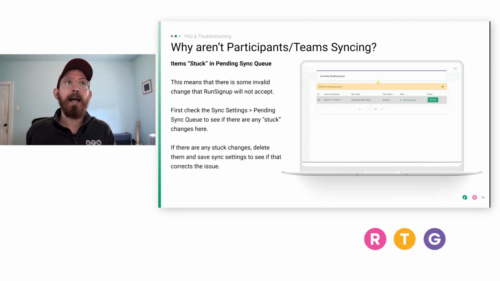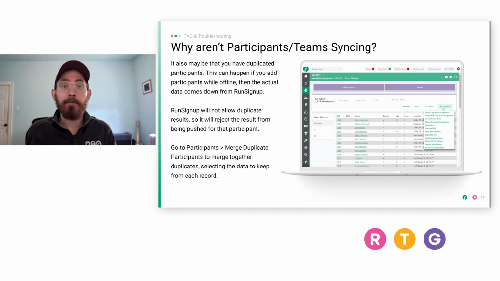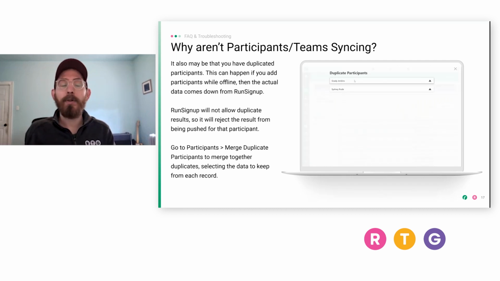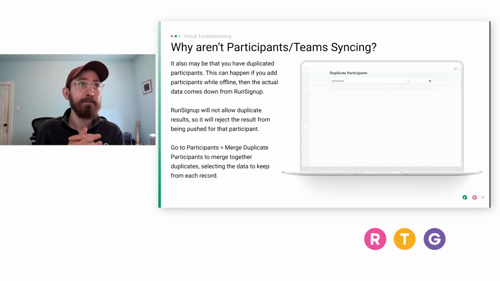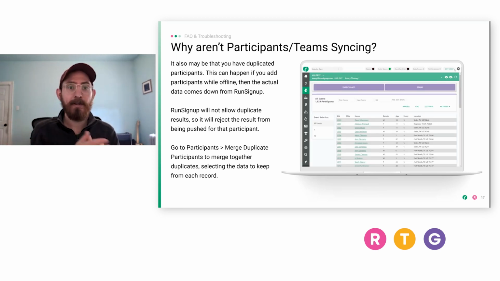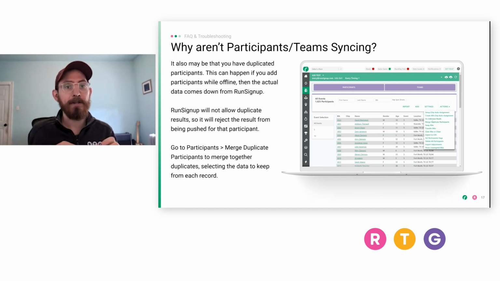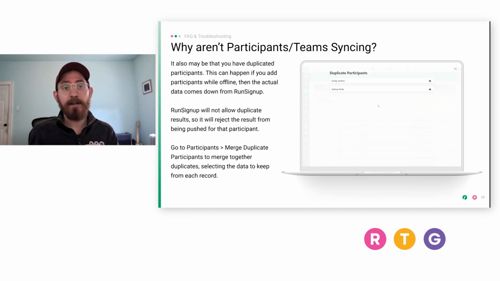Another situation that can happen is you have duplicated participants for one reason or another. This can happen if you add participants offline and at the same time someone registered on RunSignup with the same name and bib number, and that syncs back down into RaceDay Scoring. Now you have 2 participants with the same info and same bib number. This can cause problems with RunSignup because it's going to say, hey, I don't want to create duplicates, so I'm not going to let you push up that other record you entered manually.